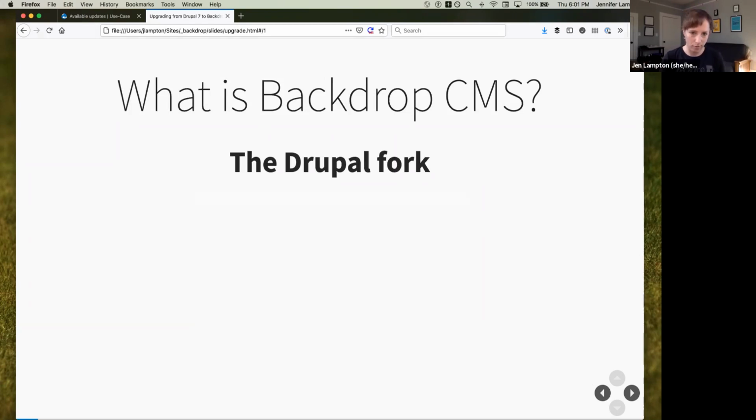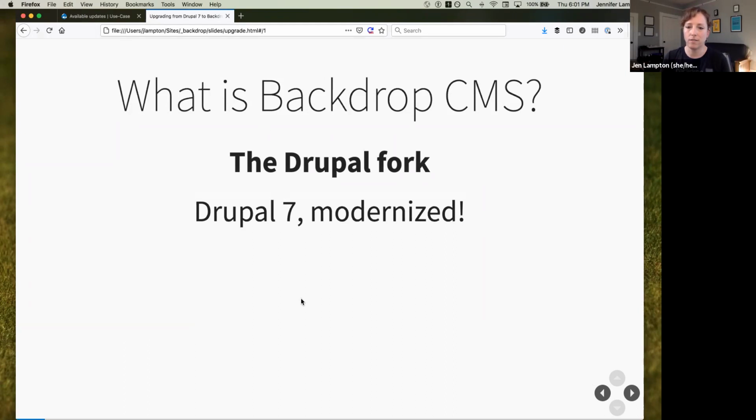All right, upgrading from Drupal 7 to Backdrop. What is Backdrop? It's a Drupal fork. You guys all know that already. We essentially took a really, really early version of Drupal 8. You can consider it Drupal 7 for all important differences, and modernized it.